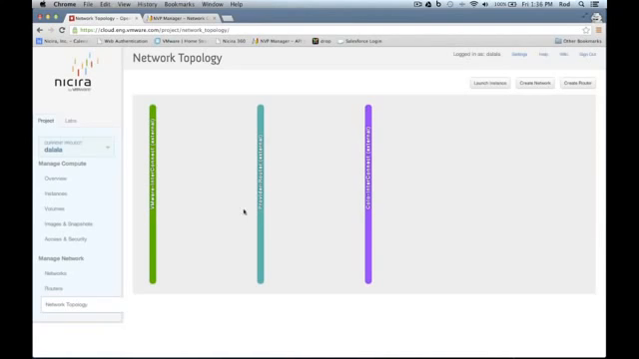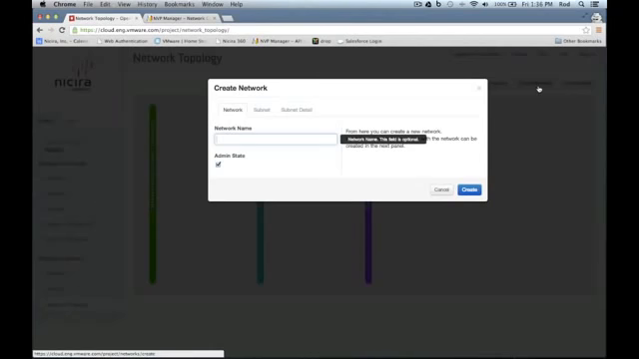These are my path out of the cloud. In order for me to get started with my workload, I need to create my own networks. So I'm going to go ahead and click on Create Network to launch a logical switch. We'll call this logical switch Tier 1.